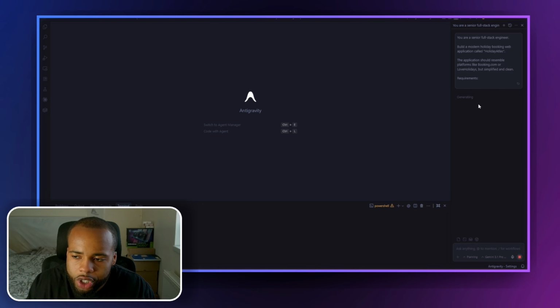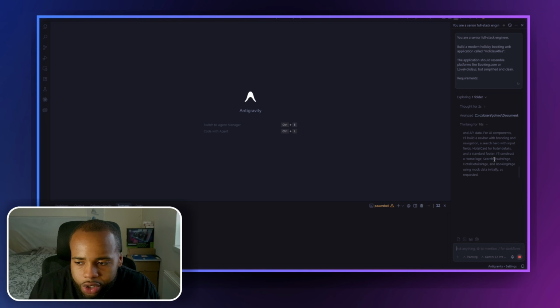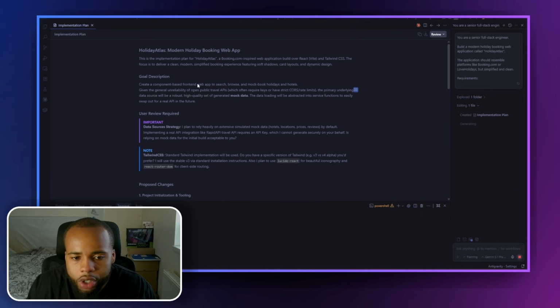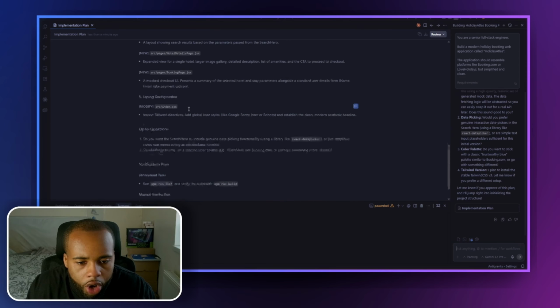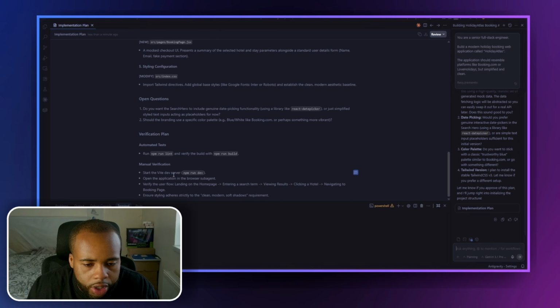As you can see, we see generating right there, and things are about to start going off. So as you can see guys, it's already talking about the home page, making an implementation plan. We've just been moved over to it right now. Just getting the architecture right. It's telling us how we're going to even start it, manual verification.